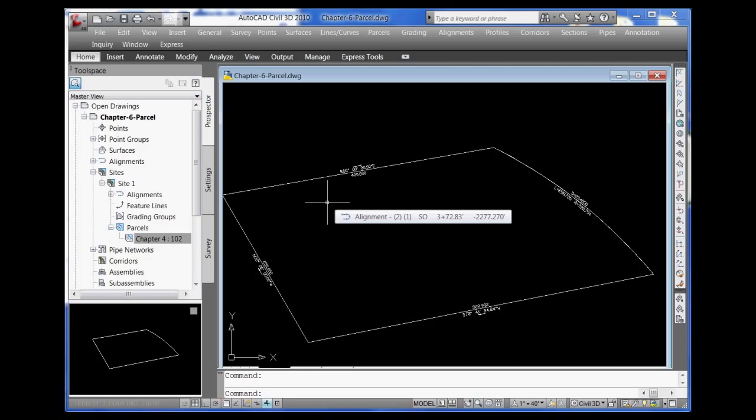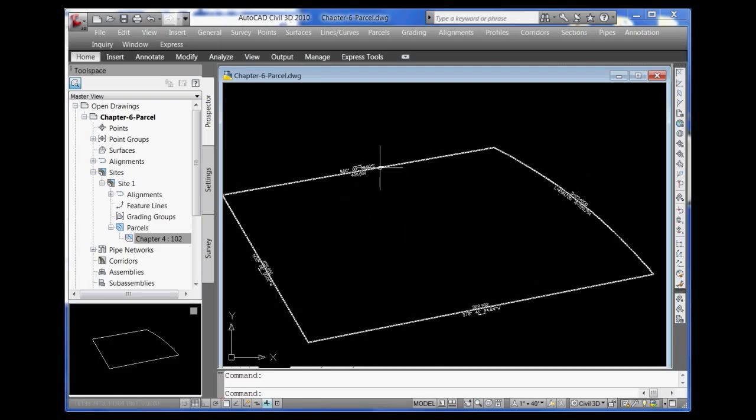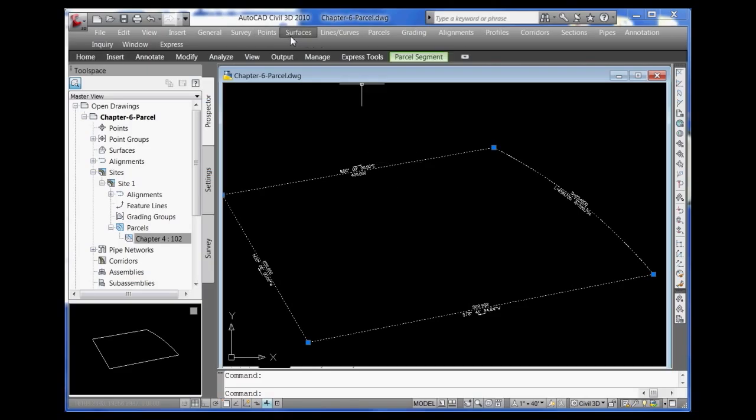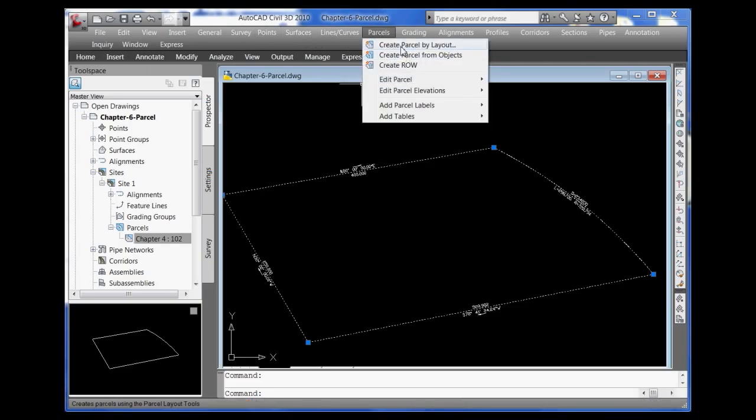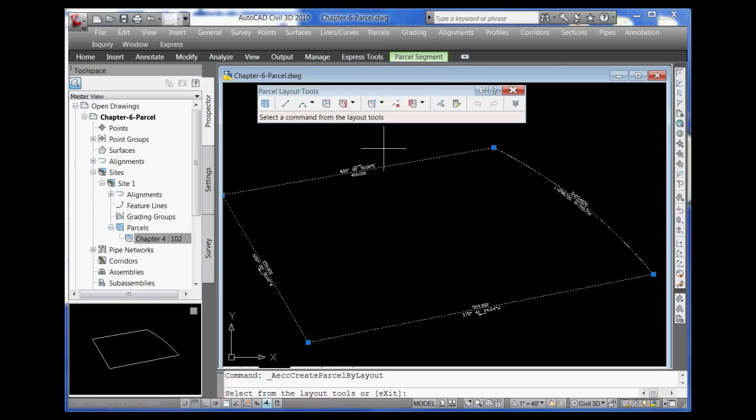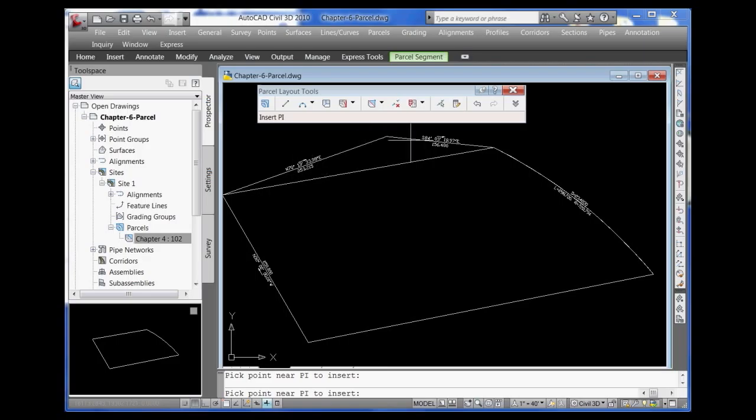Okay. Now let's go to exercise 6-18, and what we want to do is modify this parcel here. We want to edit it. So go ahead and highlight it and go back to the parcels, create parcel by layout, and it knows that we want to work in this parcel. So let's go ahead and go to insert a PI. Okay, let's just pick a point out here. The author asks you to enter in a specific number, but let's just use a point out here. And notice how the parcel modifies. It goes ahead and updates each one of the segments and adds the next segment.